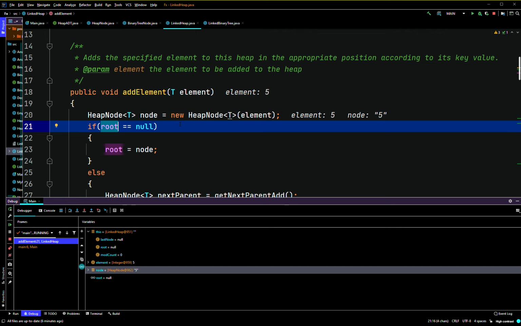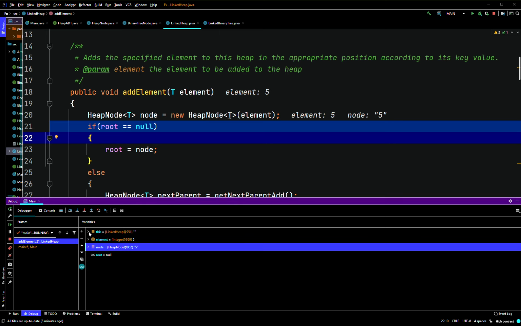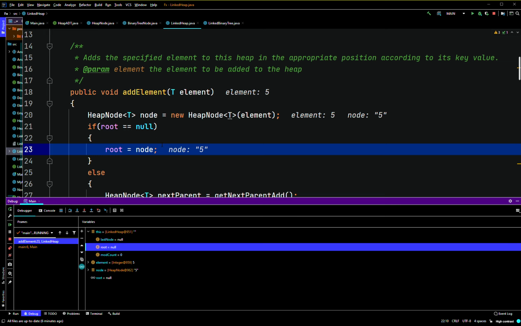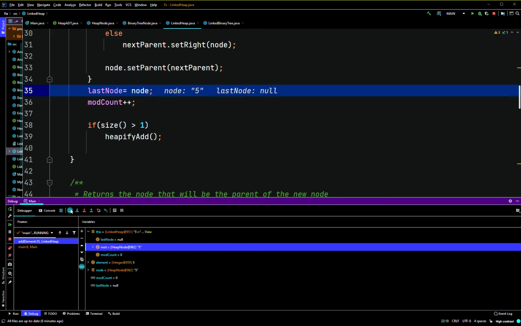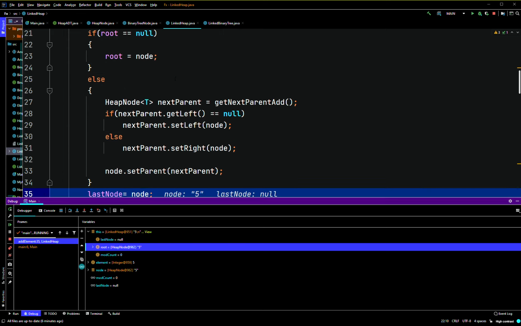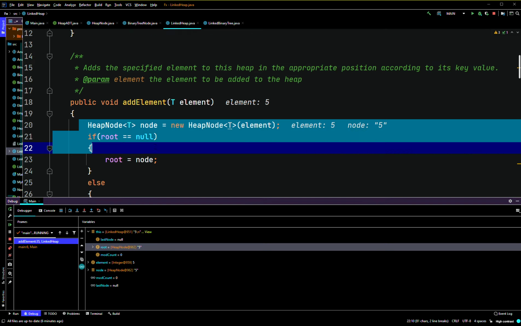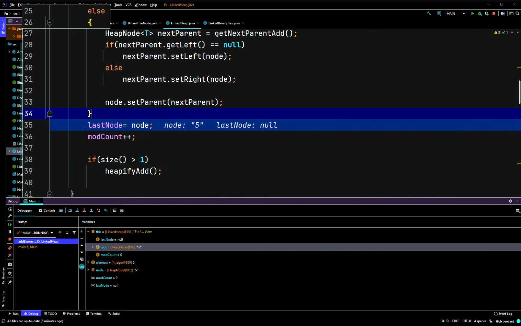So we'll just say, okay, if root is equal to null, well, is root equal to null? Right there, root is equal to null, it's saying. Then we'll say, okay, root points to the node, and last node also points to the node. So root is set to point to the node, and the last node is set to point to the node as well.